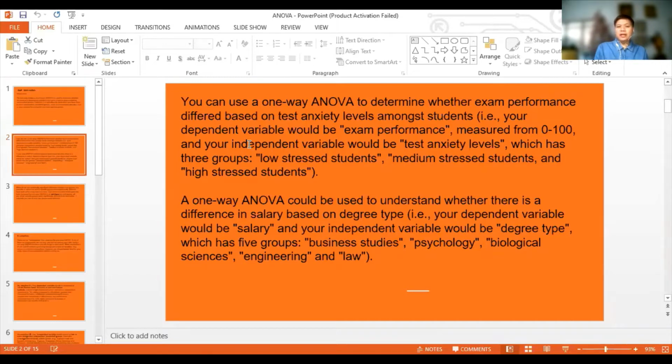Another one. A one-way ANOVA could be used to understand whether there is a difference in salary based on degree type. So what could be those degree types? Let's say, for example, business studies, psychology, biological sciences, engineering, and law.